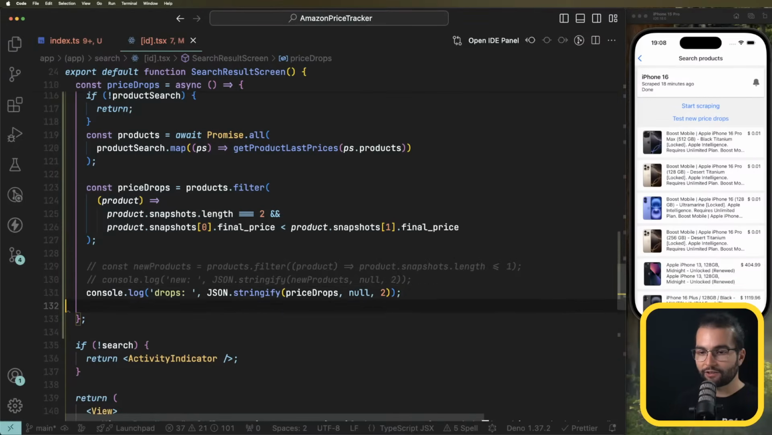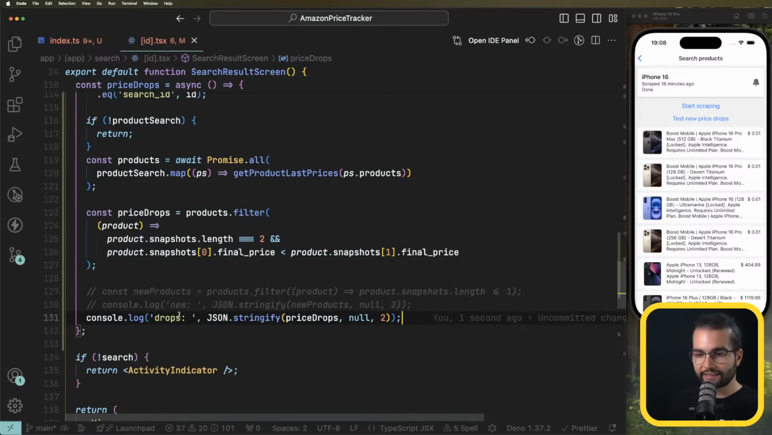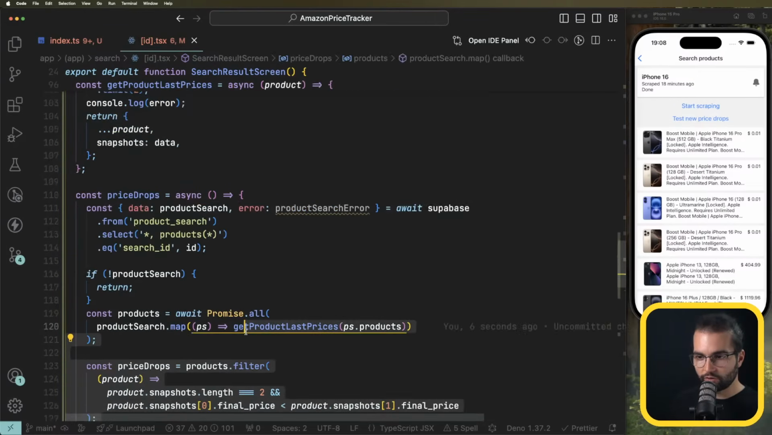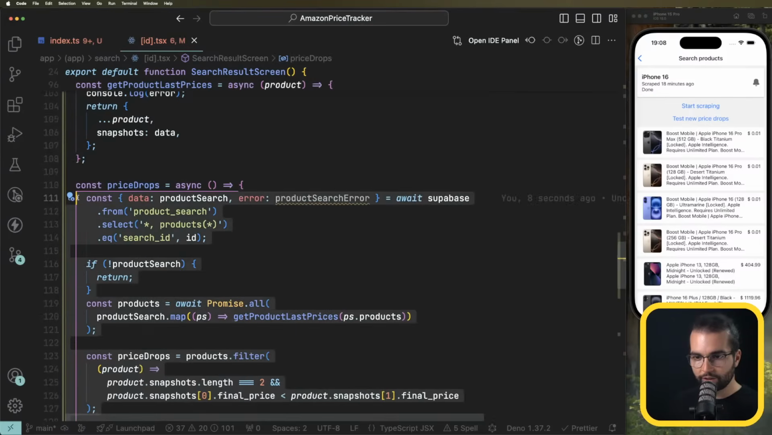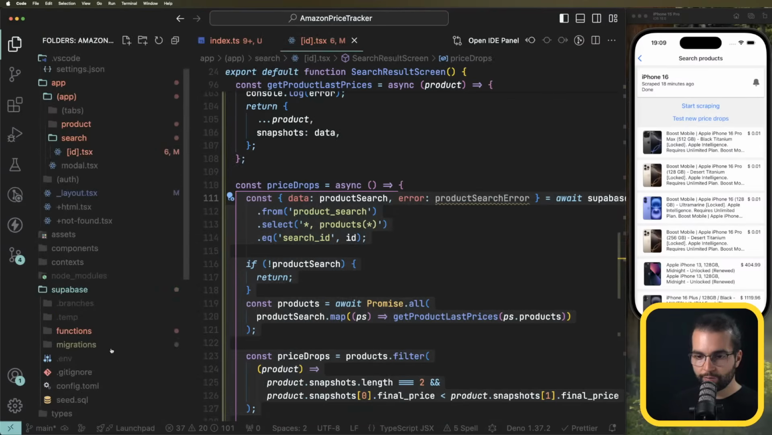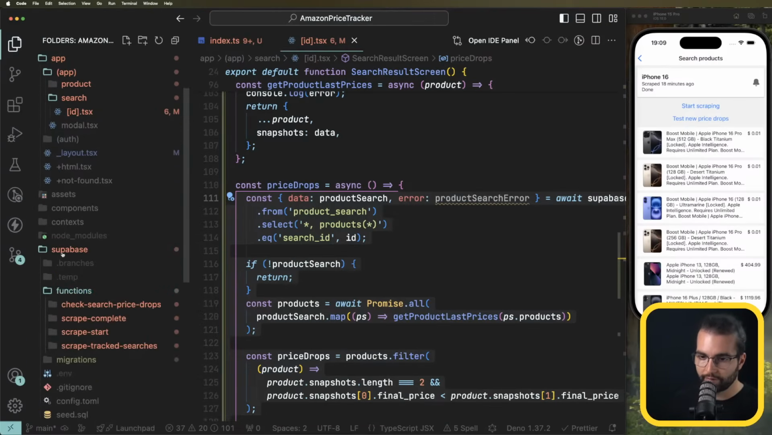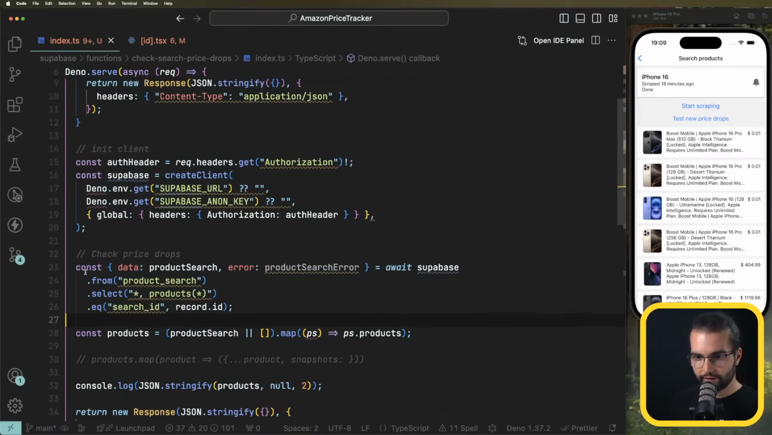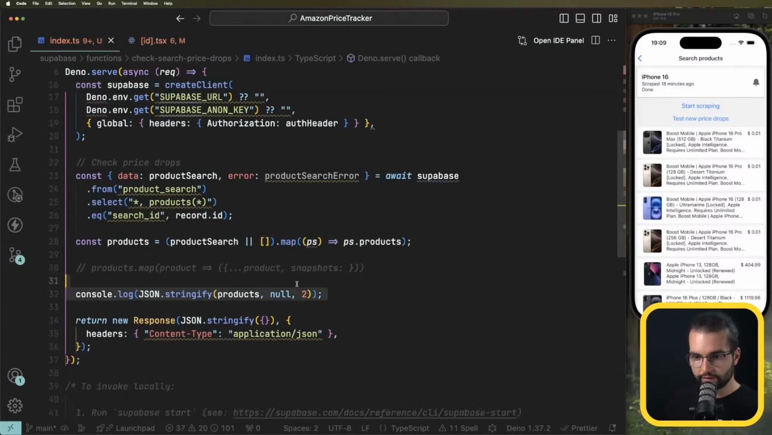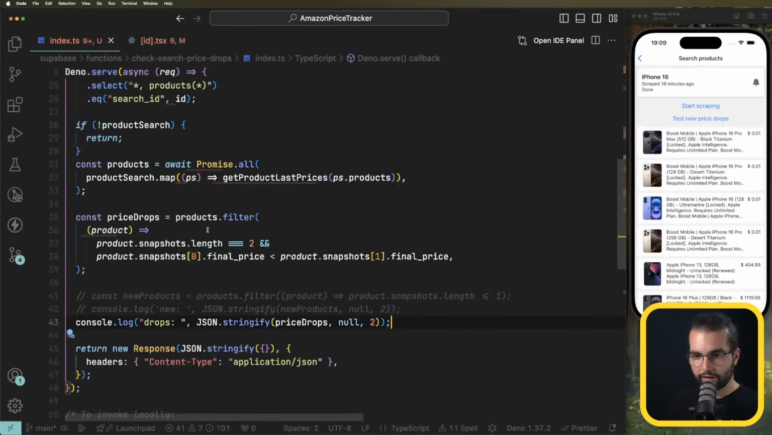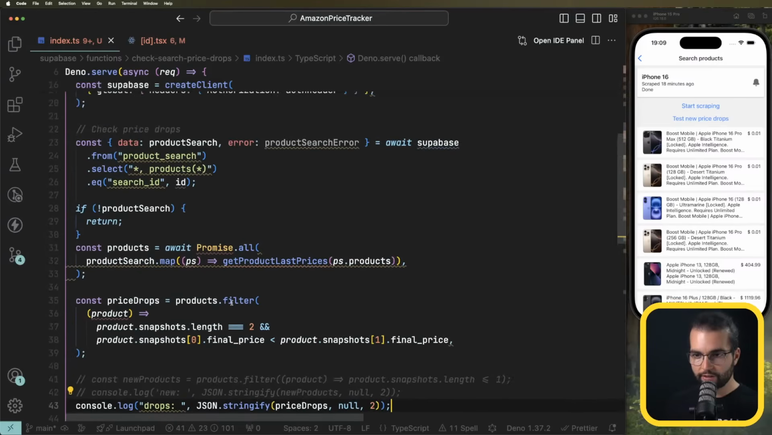Now it's a matter of using this information to send it somewhere. Let me take this one from here and move it back to our edge function, because that's where the functionality should happen. Supabase, check, search, price drops. And here I'm going to remove and paste it like this.